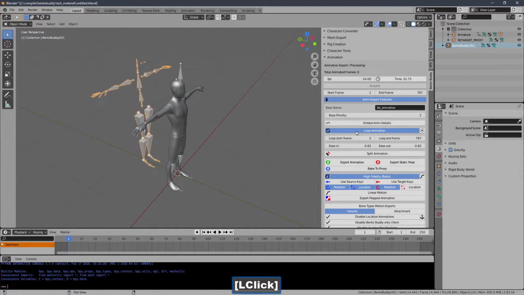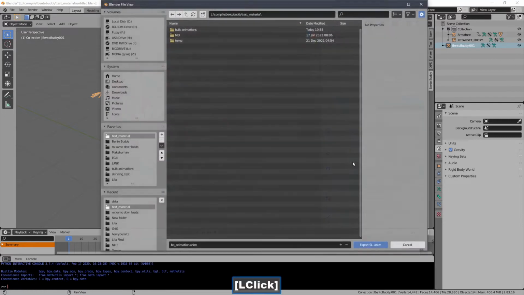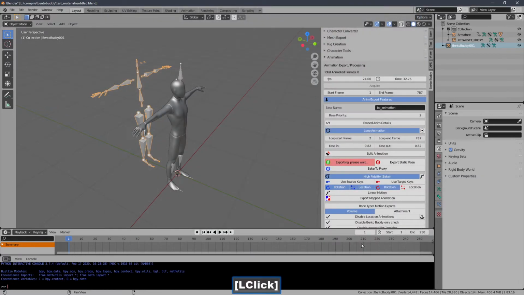I'm going to loop the animation just so that it keeps playing in Second Life. I'm going to leave all the other items where they are, because these are automatically filled by the retargeter. And I'm just going to export it normally, and then I'll show you how to split it. Now I'm going to wait and not move my mouse, because if I move my mouse I'll interrupt the error message if we get one. And we did get one. The file is too large.